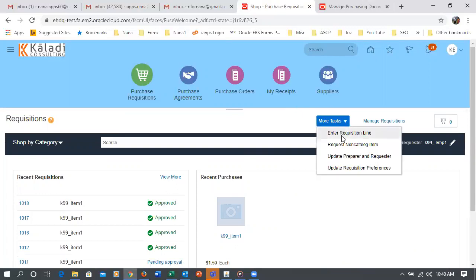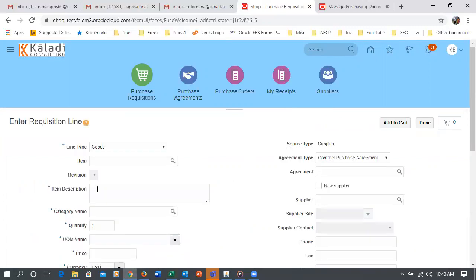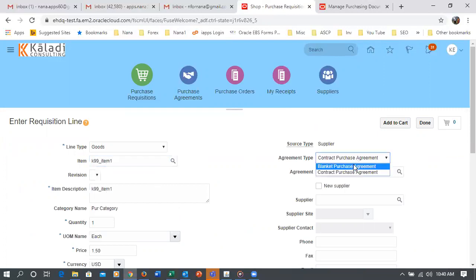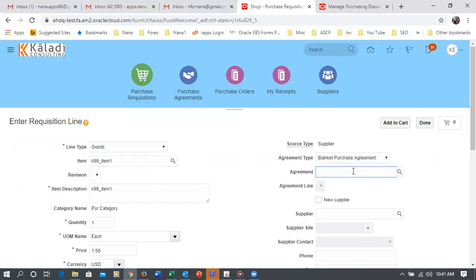So click on more and then click on enter requisition. This time, I'm going to automate it totally. K99 underscore item one. I will now put the BPA over here. I will put 20 and automatically it will not show you the number now. 2001 is the one. Choose it now.